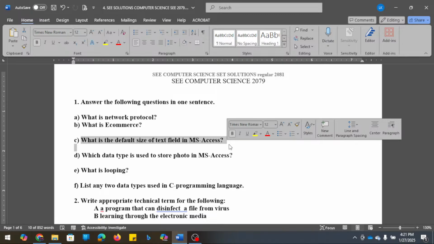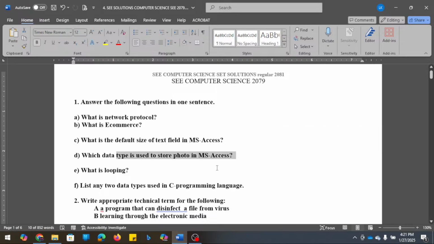Okay. Next question is, which data type is used to store photos or images in MS Access? So a very simple answer is there. One data type, and its name is OLE. It is helpful whenever we want to store pictures or images.